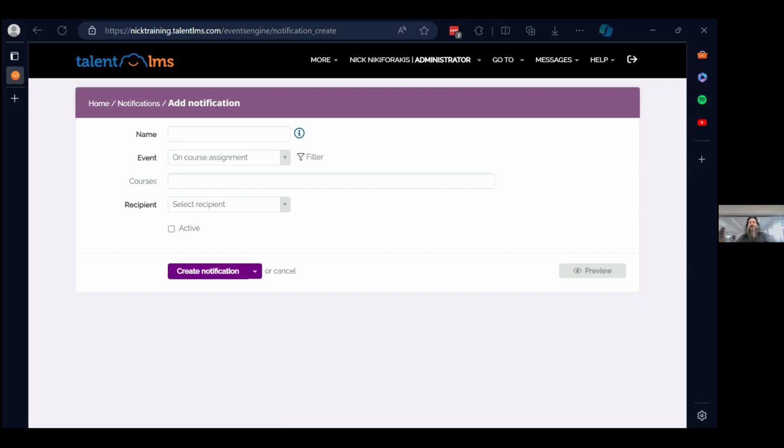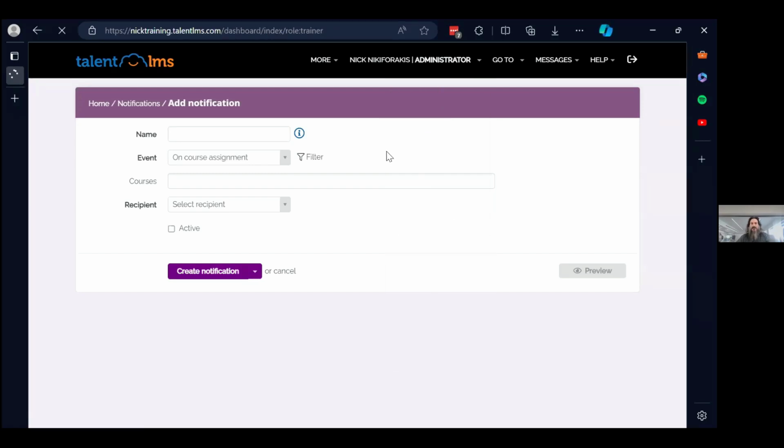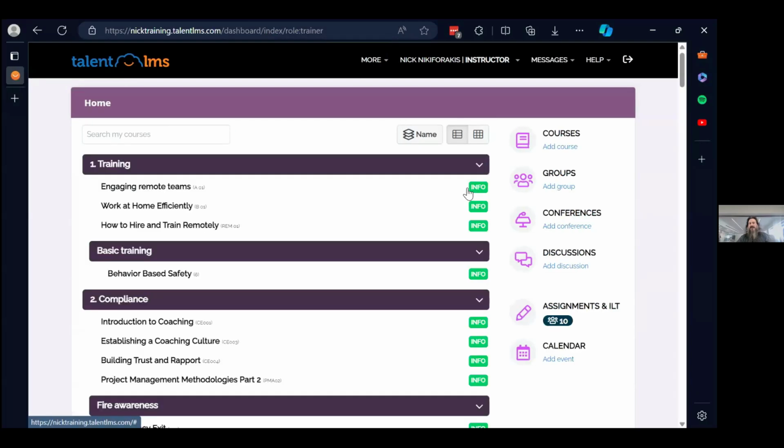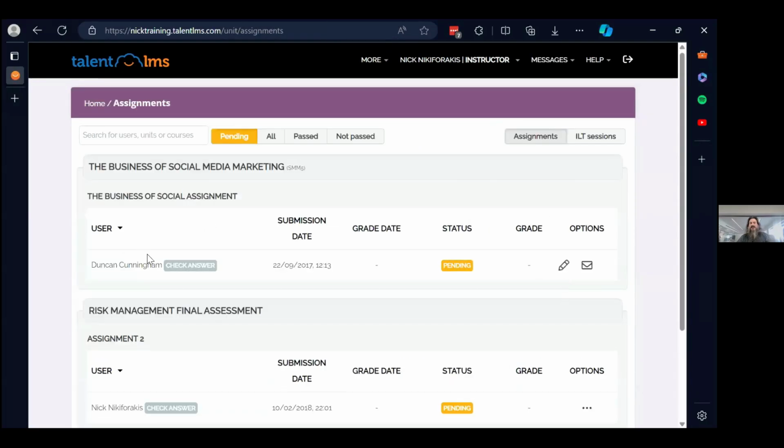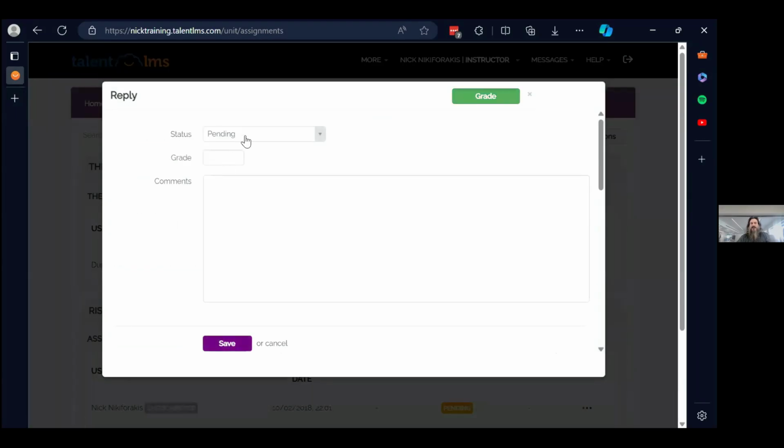And I also see a question from Lucina. Does giving a pass to a student always give them 100? Is there any way to not show 100 as a score? 2 different things, honestly. Let me just go back to being an instructor. So let's say I go into my assignment here and I have Duncan. Let's say he passed, right?